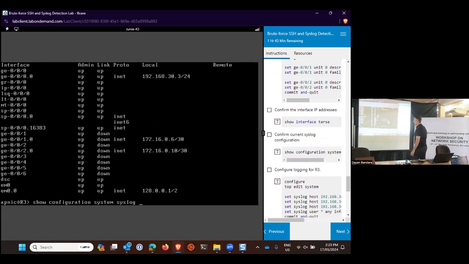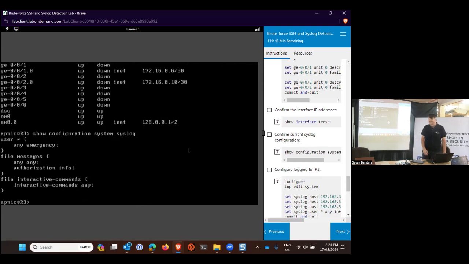Before I make changes to how to log events, I'm going to look at the current configuration for syslog. So I use the show command, configuration system syslog. And currently, I've got it set to the emergency one. So thinking back to what I showed before: file messages, any authorization info, and interactive commands, any.